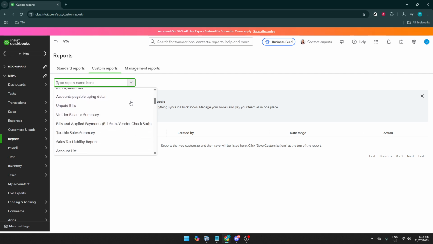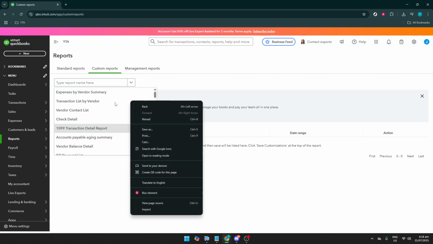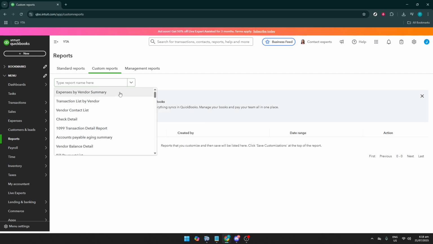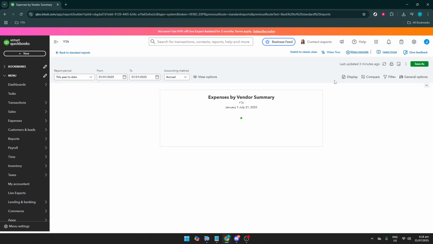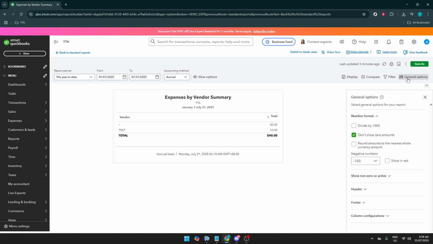Within the drop-down list, look for the Expenses by Vendor Summary option, and go ahead and click on it. This particular report is an invaluable tool when you are looking to get a detailed overview of how much you're spending with each vendor over a specified period. It's a great way to manage your vendor relationships and also to pinpoint any possible overspending, ensuring your expenditures align with your budget projections.